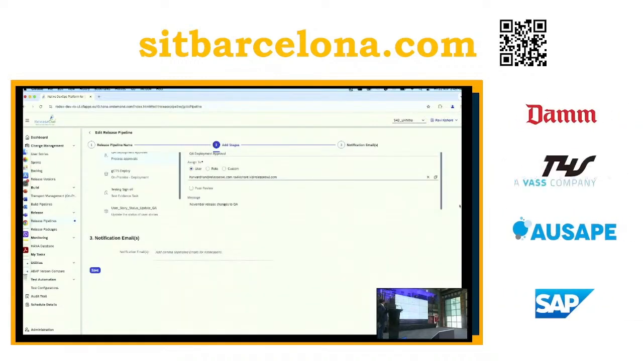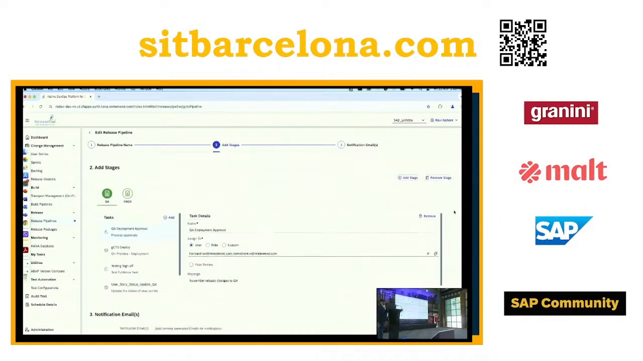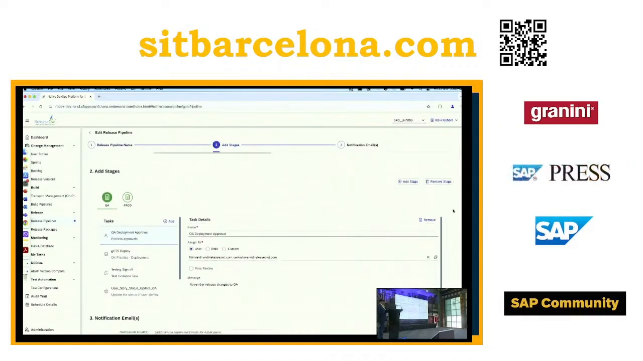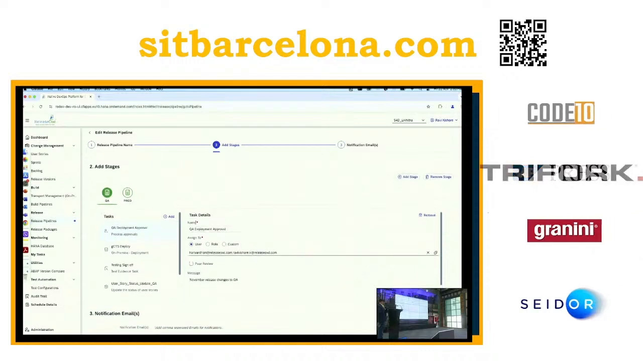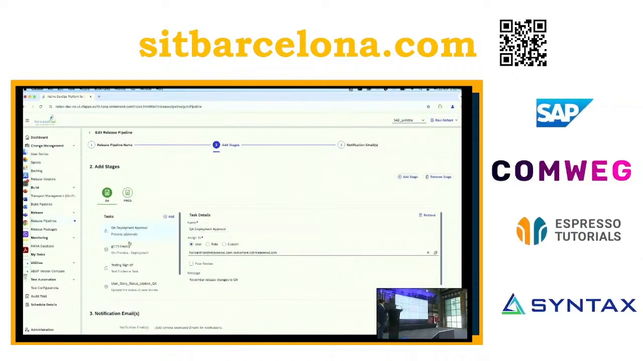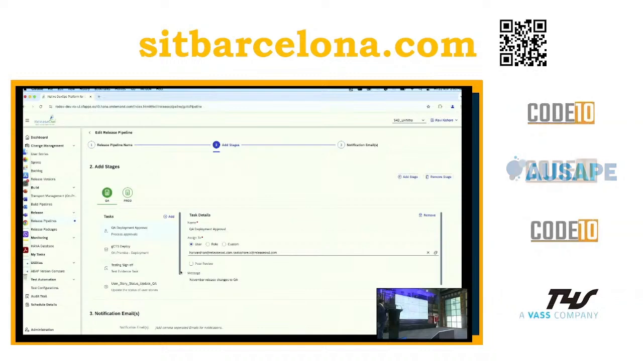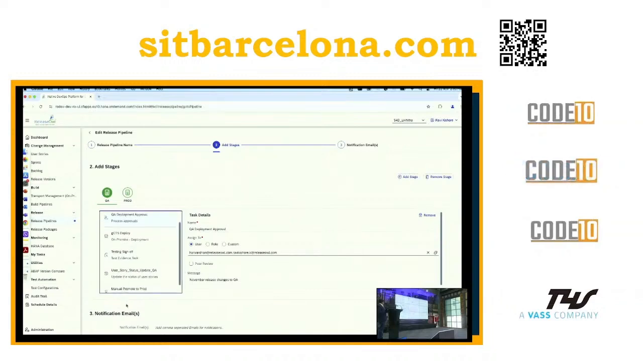ReleaseOwl works on the principle of release pipelines, wherein you can pretty much define your change and release management process across your systems. For example, here I have QA and prod. In QA, I want an approval process, and then I want to have a deployment. Then I want to have a test evidence report submitted. And after that, I want to update my Jira status.